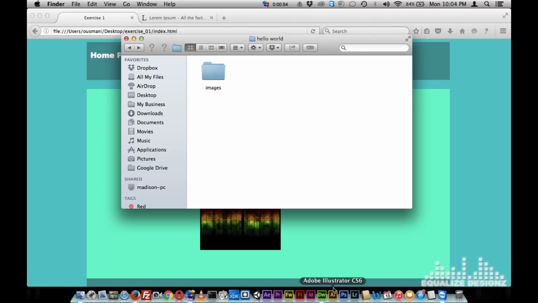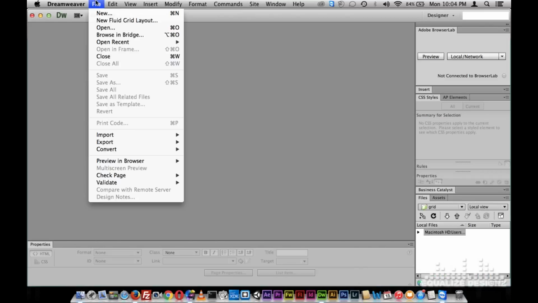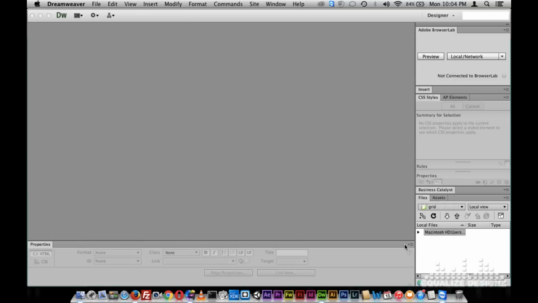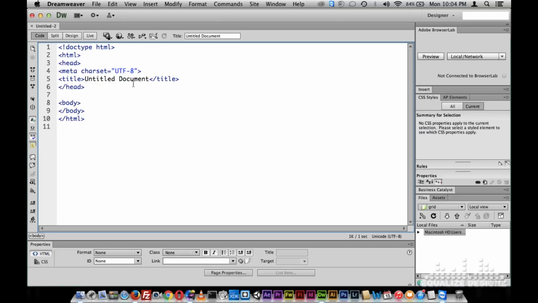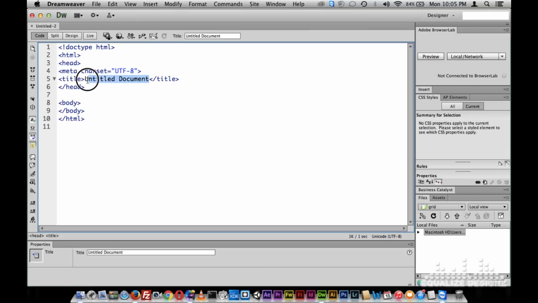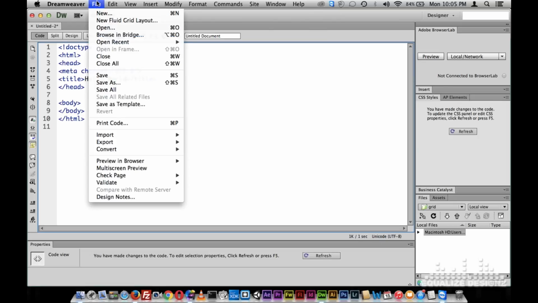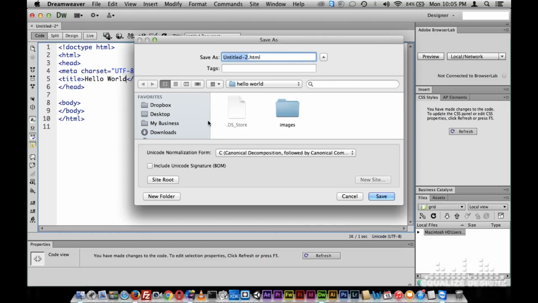So let's begin. In Dreamweaver, let's make a new file, HTML, and you want to make that an HTML5 document. Let's create it. I'm going to name this Hello World. Okay. Now I'm going to save this as index.html. The reason why is because you have to name your first HTML file index. That's how it goes, so the browser can recognize what's the first page. Save it.